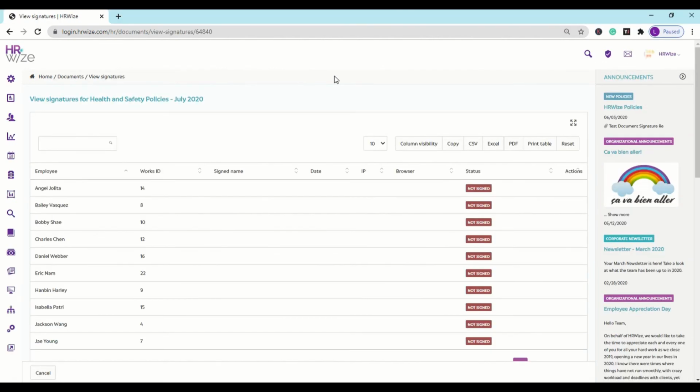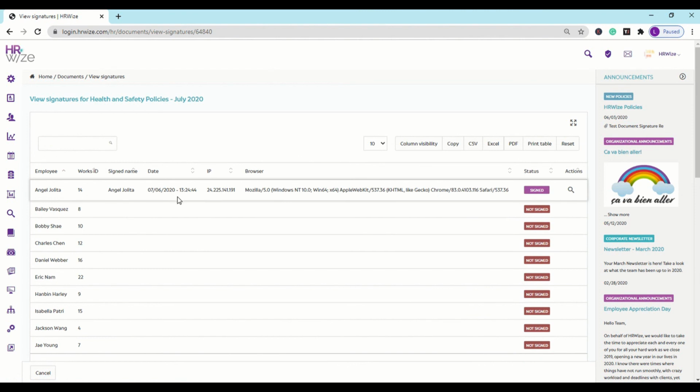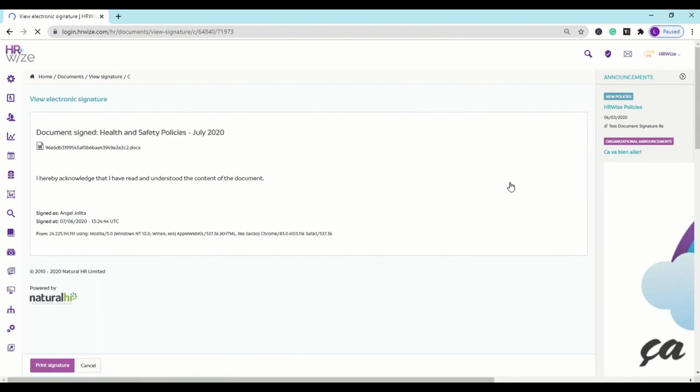Returning to our admin login, and then you refresh your screen, we can see that the employee has signed the document. Here you'll be able to see the signed name, the date of the signature, the IP address the signature was made from, and the browser. And if we click on the View icon, we can see the employee's signature.